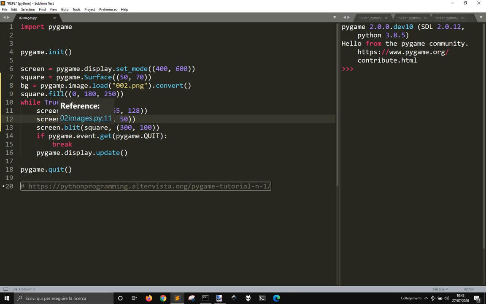So for the moment I think we can stop here, because we're gonna make very short videos where we explain Pygame. So this time we learned how to load an image and bleed it on the screen, just like a surface. And in fact, also this object here is a surface.